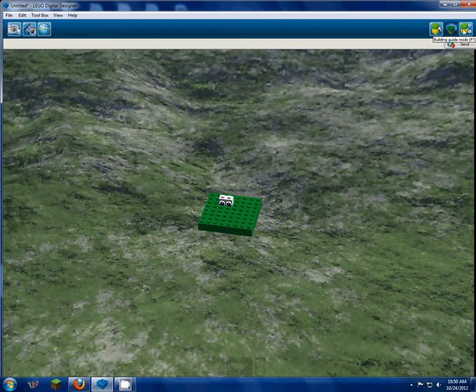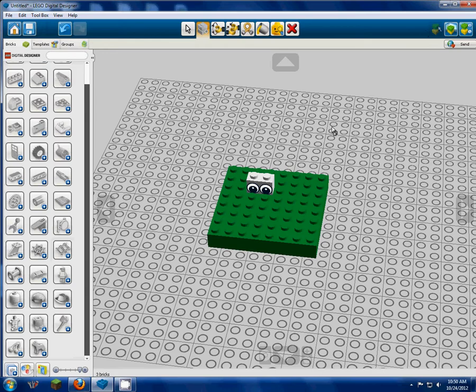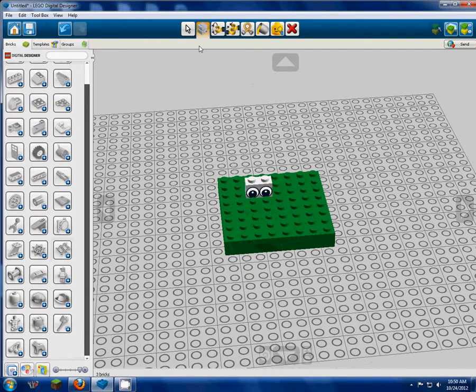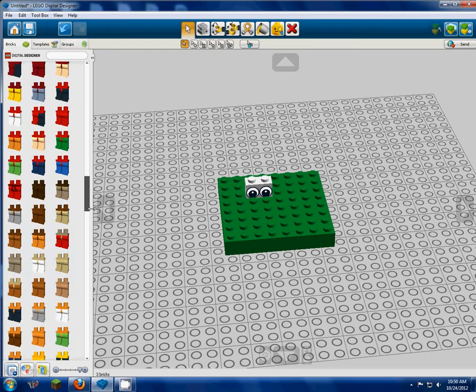So I'm gonna go back in. There's also a building guide mode, but I'm not gonna use that. It gives you a building guide on how to build it. So I still have the duplicate tool right now, or clone tool, and you can have fun with Lego Digital Designer now. You can use all of the Lego guy parts here.